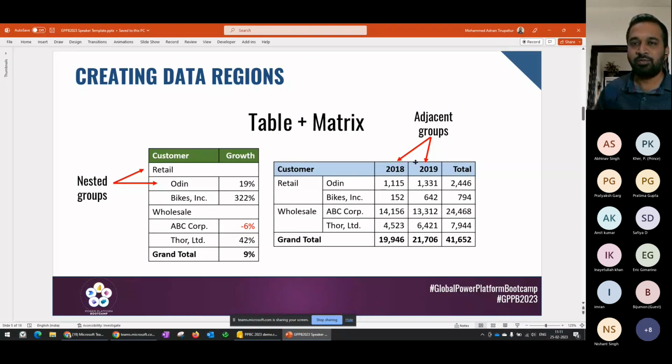When it comes to a matrix, if you want to add dynamic column allocations, then you can use it here. For example, I used calendar year here, so it actually adds more columns if we have more data in our data set. So these are nested groups, and we have adjacent groups. We'll talk about adjacent groups as well in the later part of this session. That's an interesting topic actually.